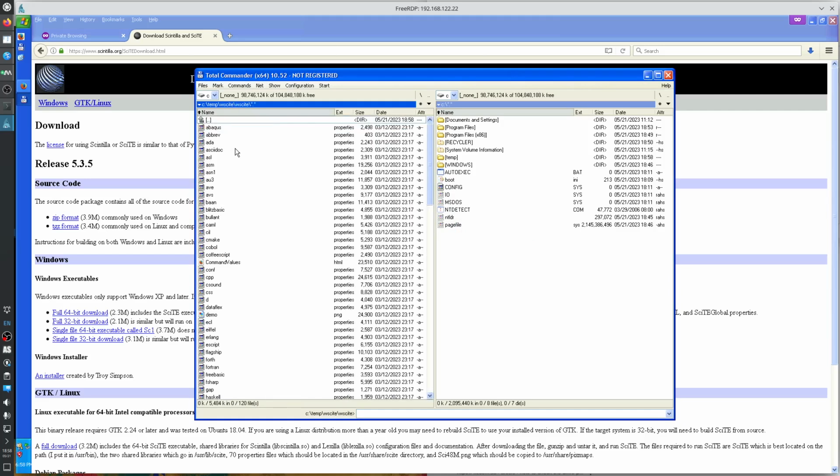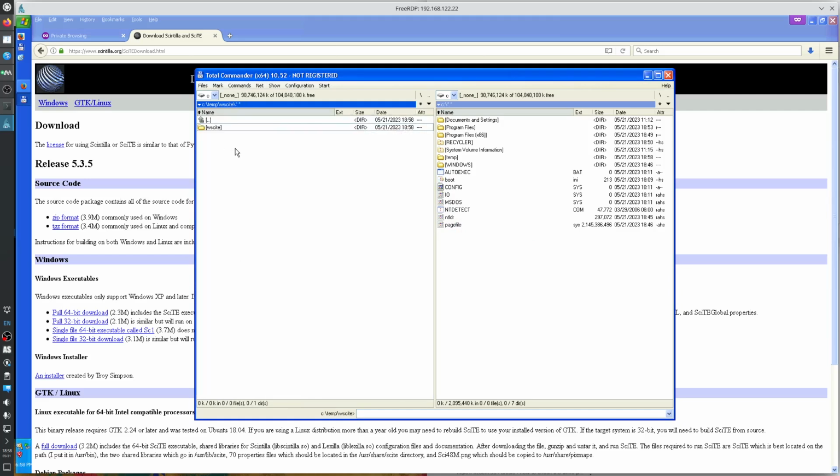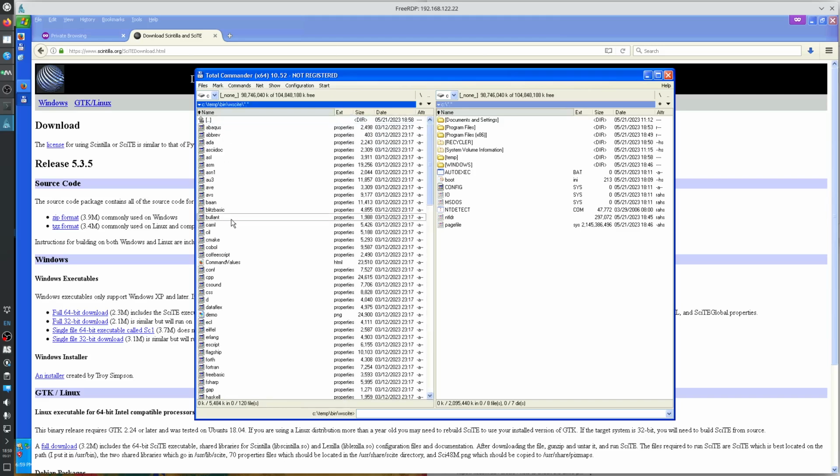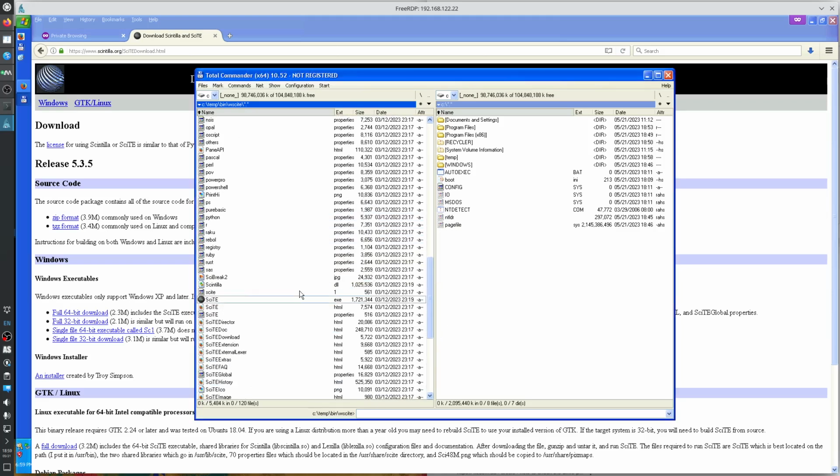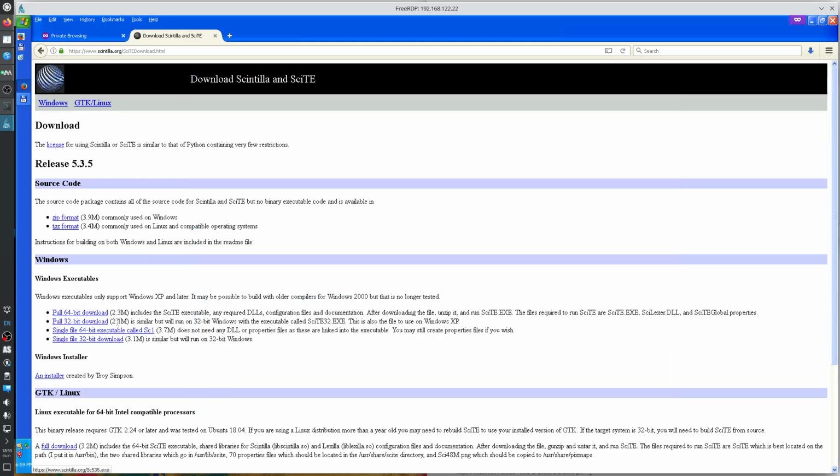Let's see if it runs. Control X, bin, and see the name of the file is SciTE.exe. So it doesn't like something, probably the operating system. So let's do what it says. It says full 32-bit download, the file to use on Windows XP.